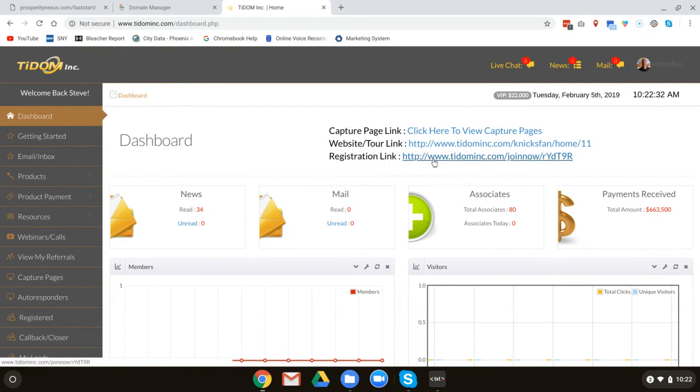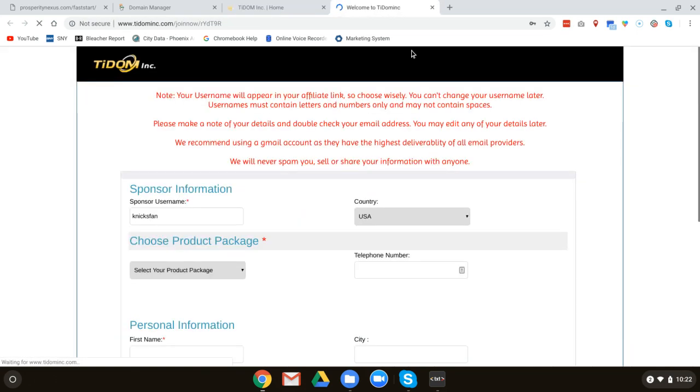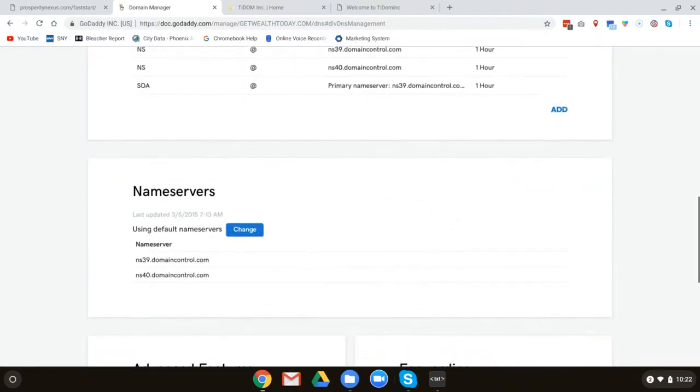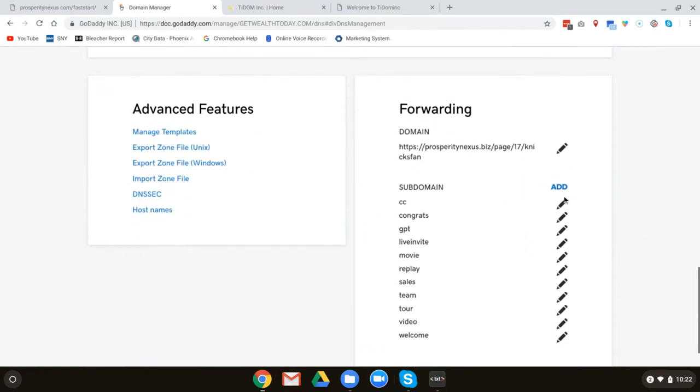Okay, now what we're going to do is grab this registration link. Okay, the best way to do it to make sure there's no typos is just to click it. It brings up the page. It should have your username here. And just go up to the address bar and copy that link. So highlight it, Control C. We're going to go back over to Domain Manager now at GoDaddy. We're going to click Add.